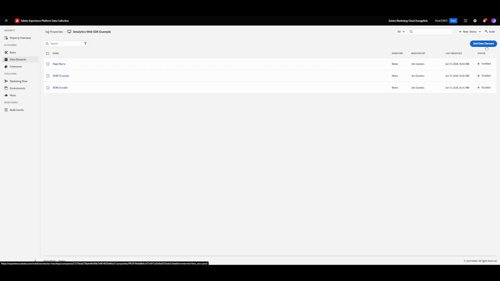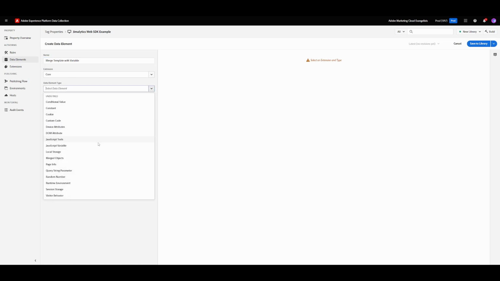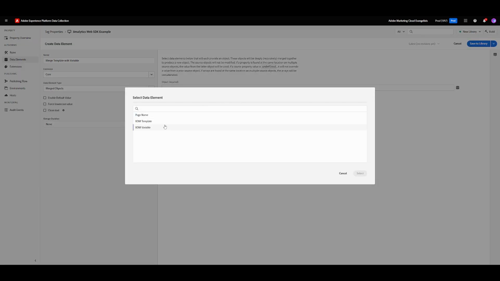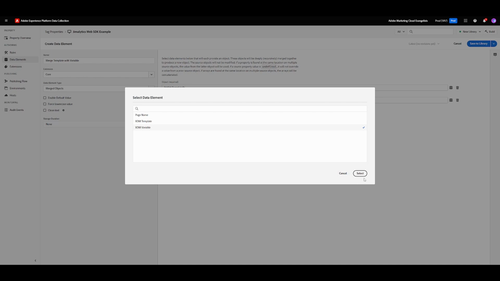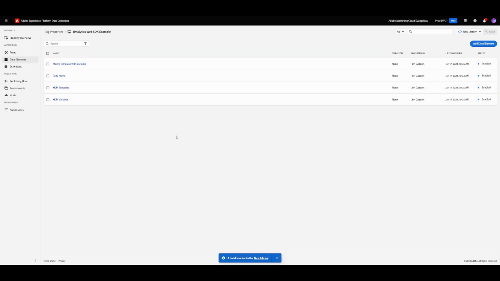All right, and the third data element that we're going to add is something called a merged object. So we're going to say merge template with variable. And this is under the core extension. We'll click merged objects, select XDM template, add another XDM variable, and let's go ahead and save and build.